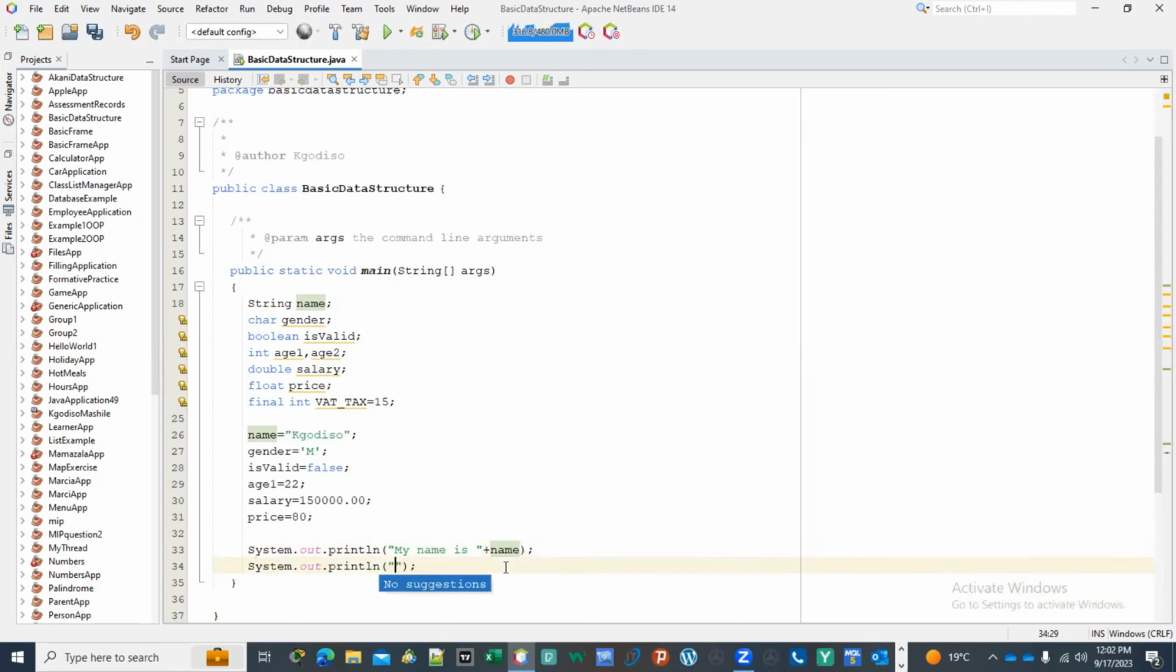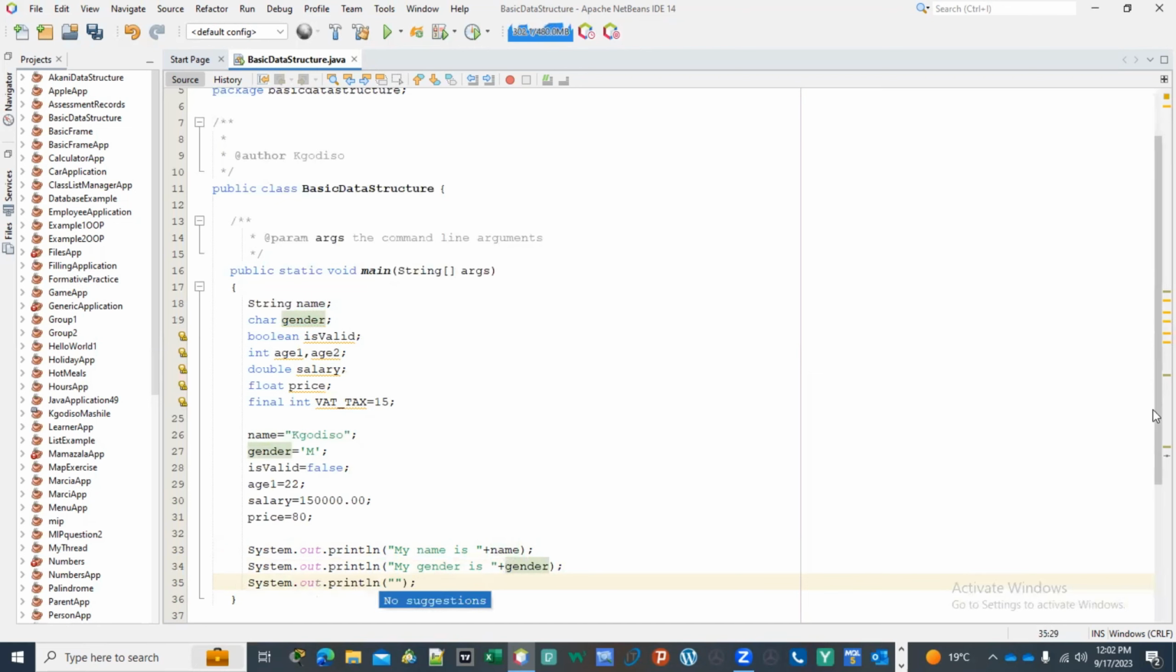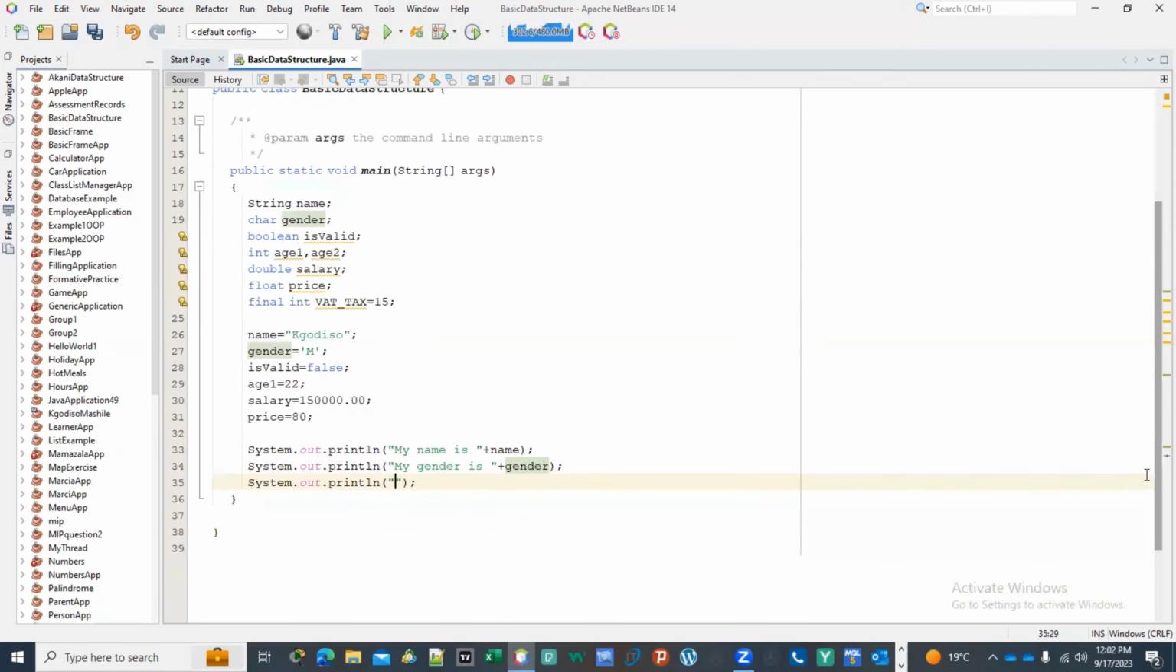So let's do another thing and say my gender is, and then here I'm going to write gender. It should be able to write male. System.out.println, and then let me just scroll down a little bit here so that we're able to see.